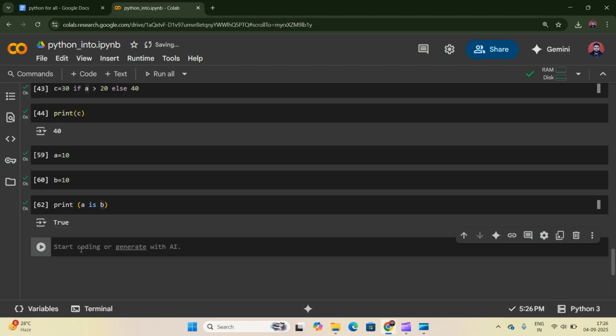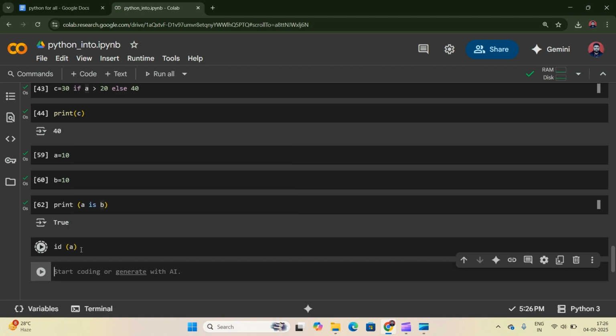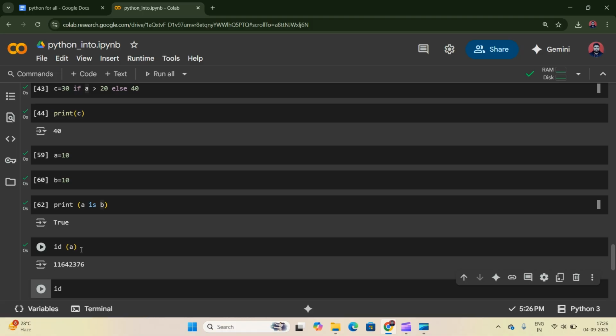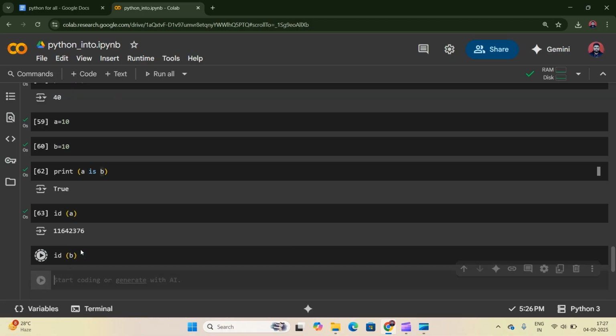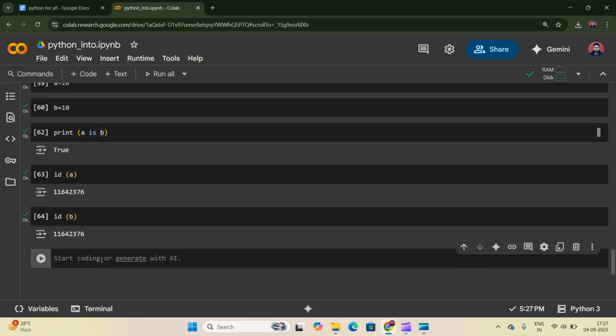-5 to 256. So now here we'll use the id function in order to prove why it is true. id of a and id of b. So both the variables have the same address location where they are stored in RAM. So this proves that the Python number 10 only got created once. Both variables a and b are pointing to that same object.